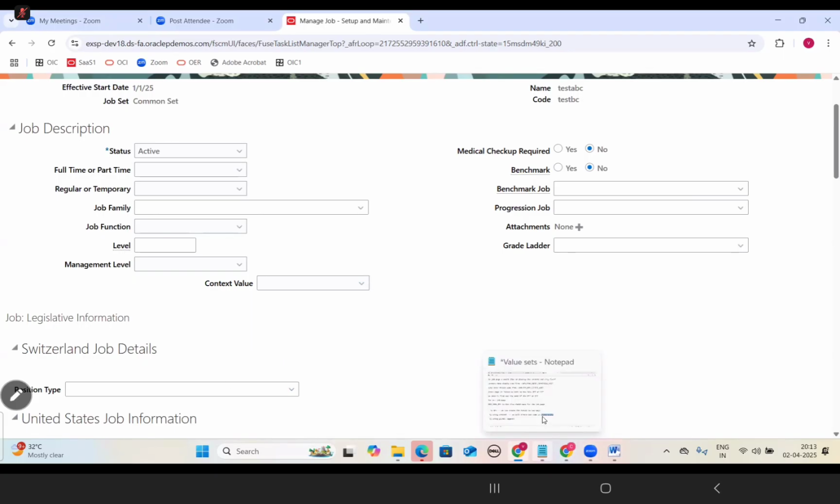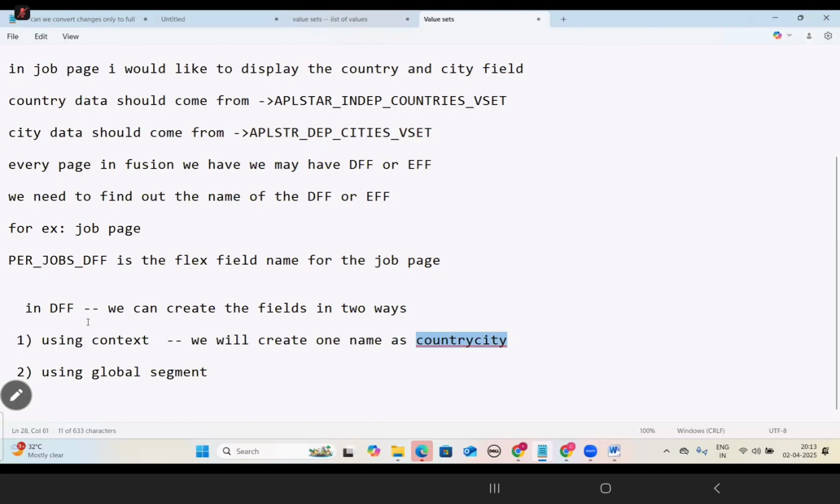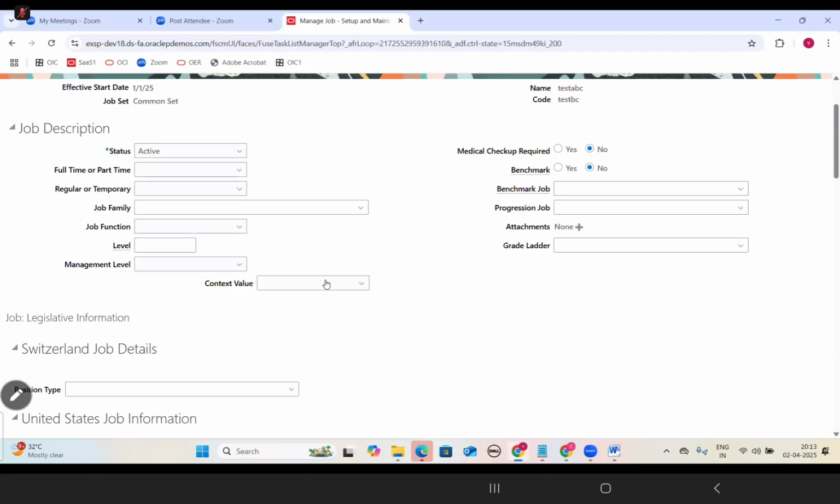In the descriptive flex field, there are two options: using context and using global segments. If you want to do it using context, we are going to create one name at the context level. What is the name? Country and city. So this country and city will appear here. When the user selects the country and city value from this context value, the country and city fields will appear.